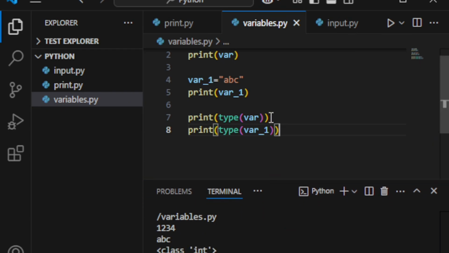So yeah, we have got pretty good results. The first one is a string, that's 1 2 3 4, and the second abc is a, sorry, I got confused. The first one is an integer and the second one is a string. So I hope that it's clear up to that.